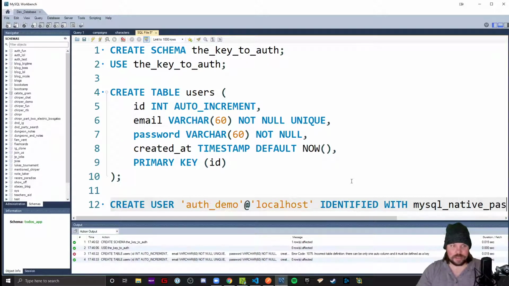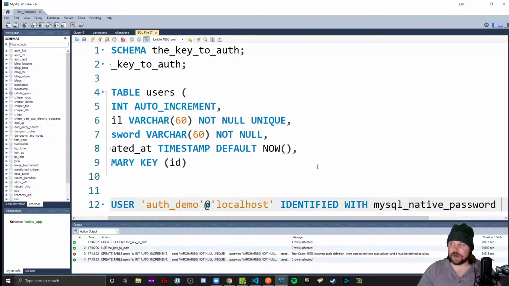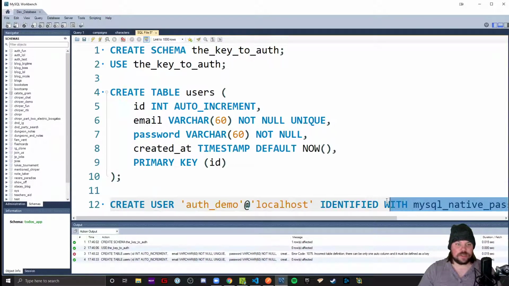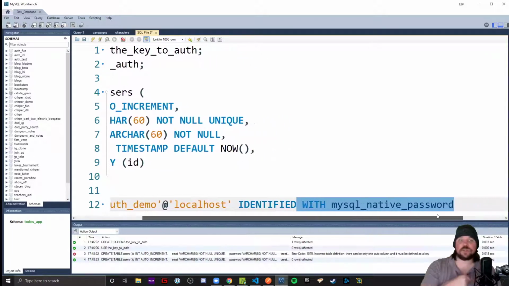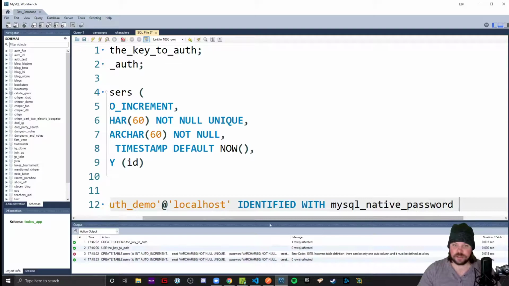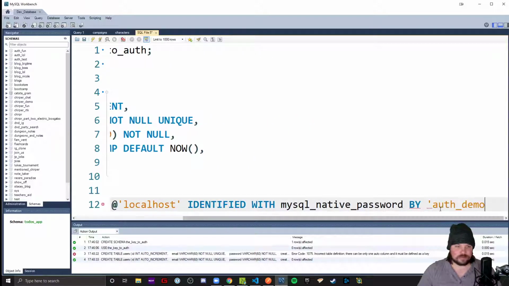Keep that in mind. We're going to have to make sure we write IDENTIFIED WITH mysql_native_password. This is an issue with MySQL 8.0 default settings. MySQL 8.0 uses a different hashing algorithm than the old 5.x series did. Because the library we use in Node expects the 5.7 hashing function, we have to create this user with the old school hashing function and not the new school one. That way it actually works in our code base. So that's what we're going to add: IDENTIFIED WITH mysql_native_password BY, and I'm going to make my password the same name, which is auth_demo. Like that.